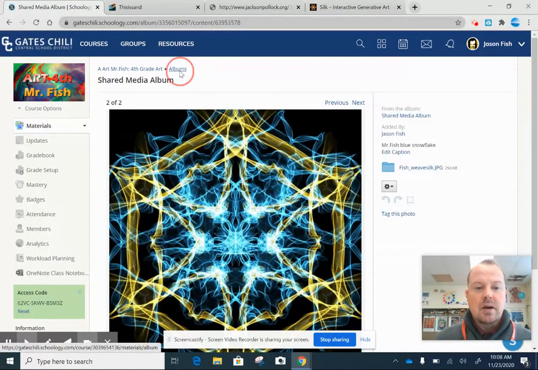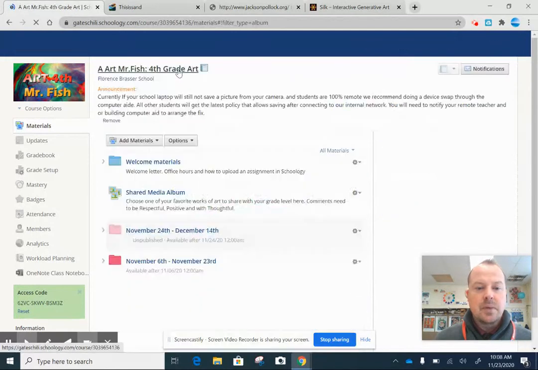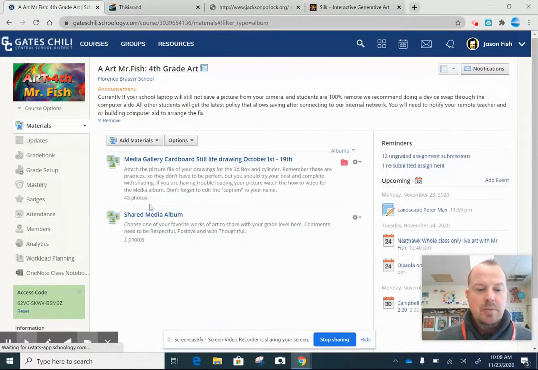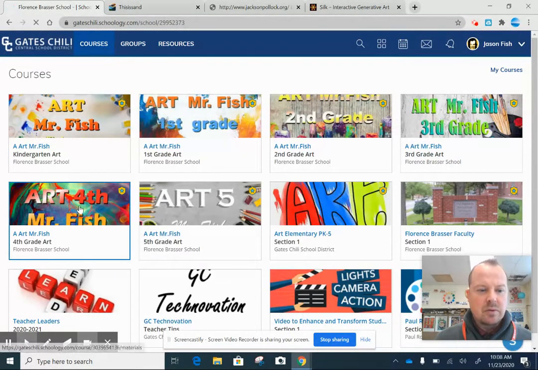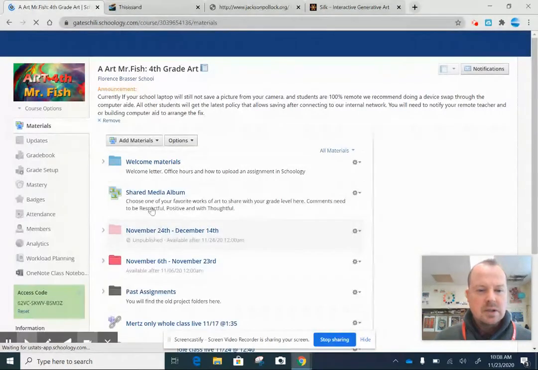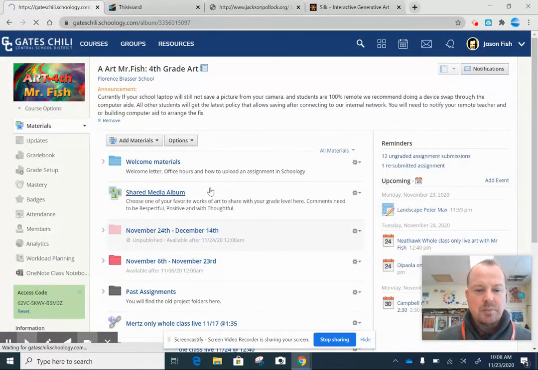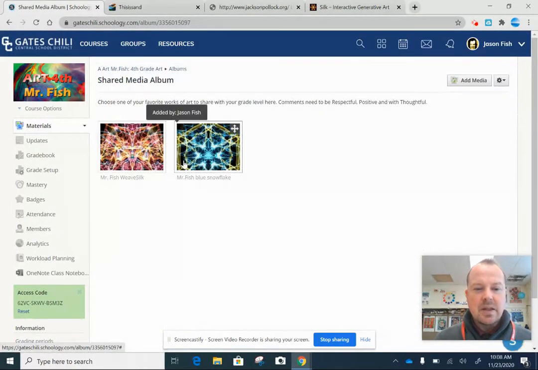When you go back to the album and you open it up, oh, not that one. It's going to take me right out of my fourth grade folder. There we go. Go back to my shared media album. Now my picture has my name underneath it and you can see it.